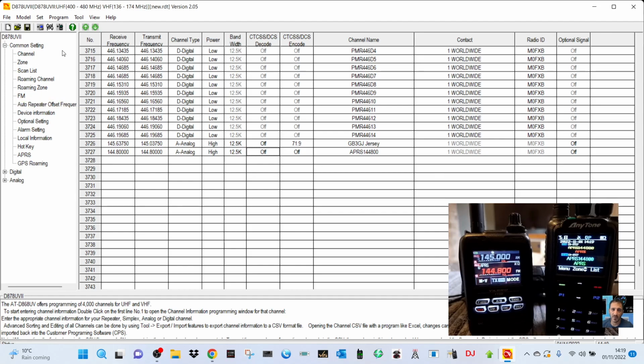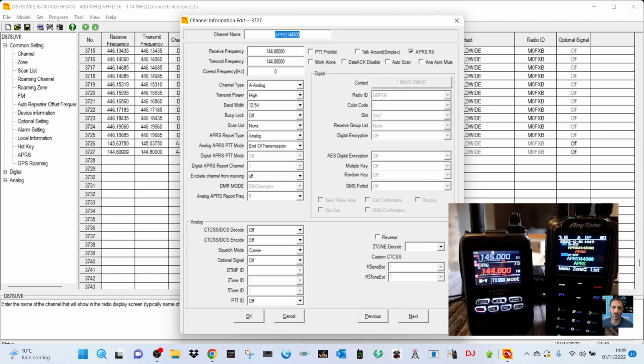So open your code plug, go to channel, and then scroll to the bottom and start to create a new channel. Double click a blank line, put in the name APRS, and this is analog 144.800 UK. So type the frequency here and here, 144.800 TX and RX, and I've ticked the box here, APRS RX. Scroll down and select channel type, and I've just selected analog.